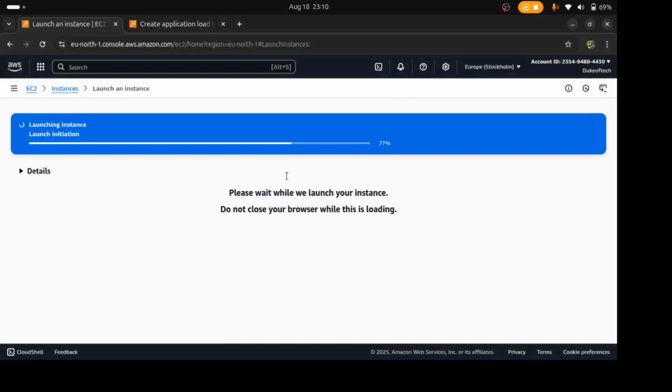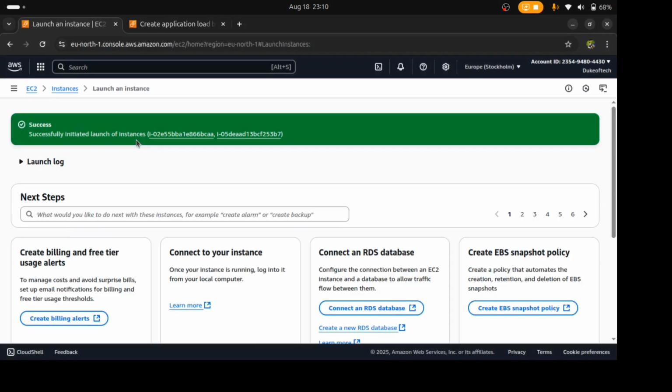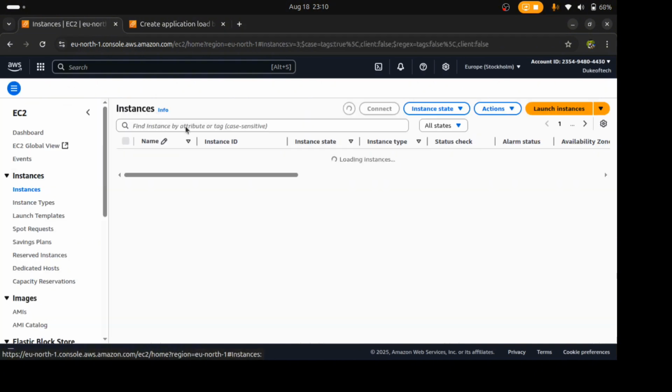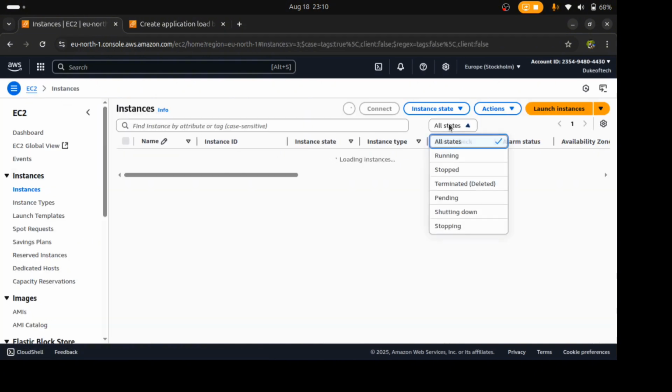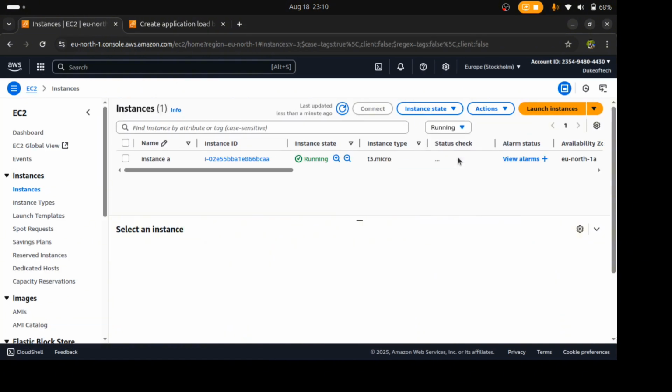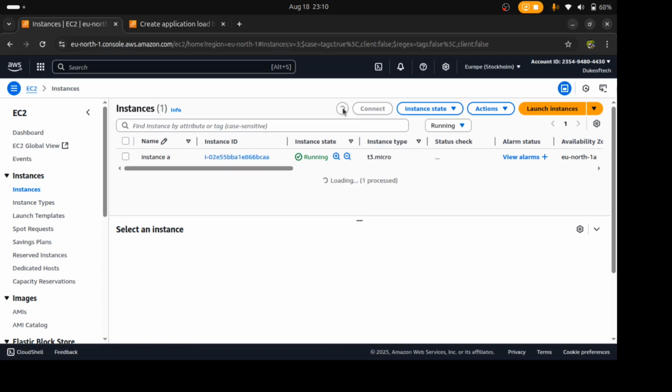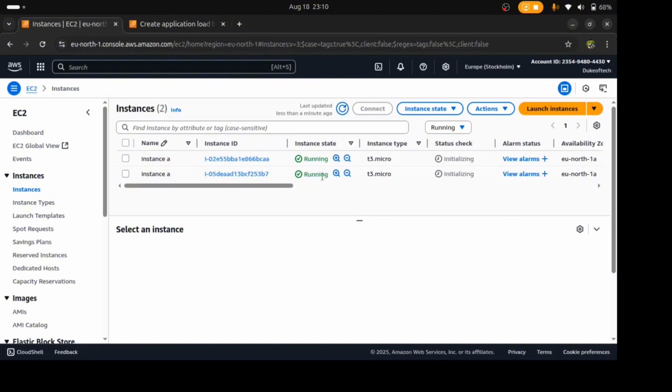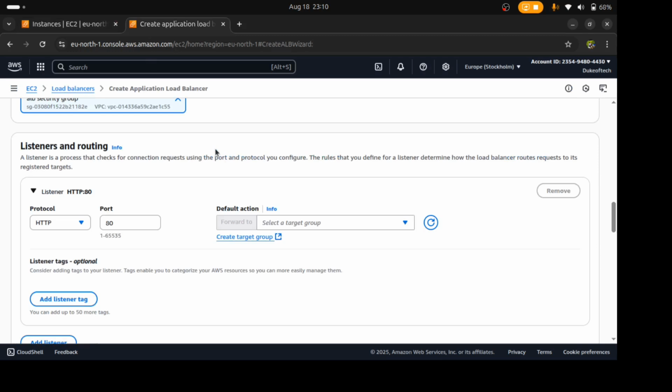Everything is fine. So my instances should be running. Let me go and see them. Running states. Let me refresh it so I can see the second one. Okay, so the two of them are running. So this is fine. So let me go back to creating my load balancer.